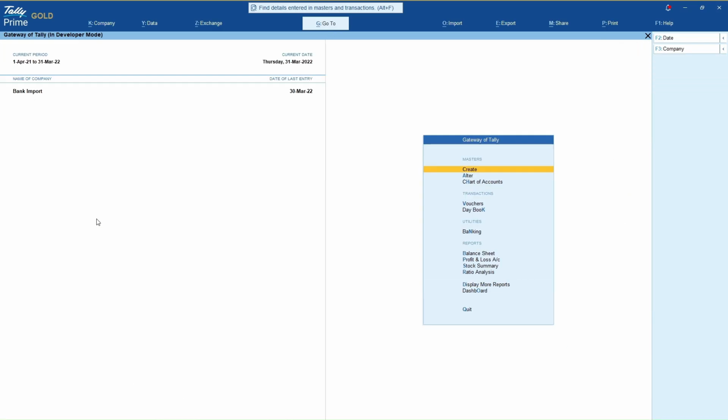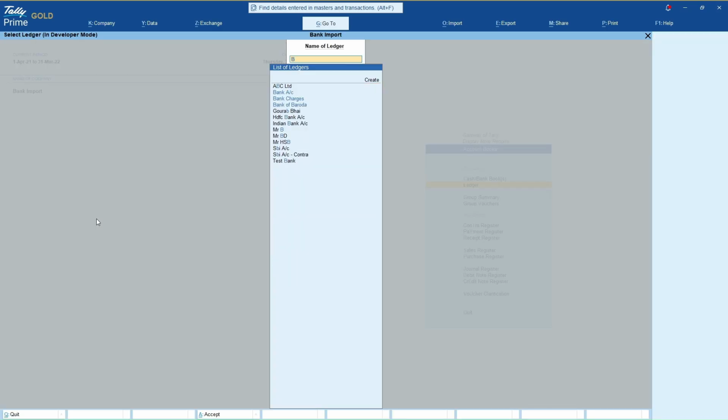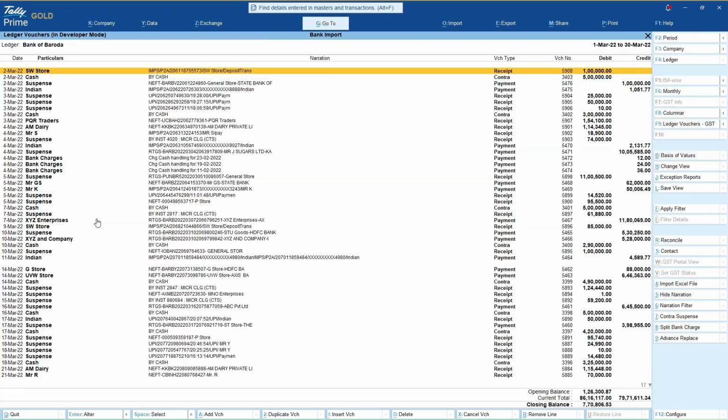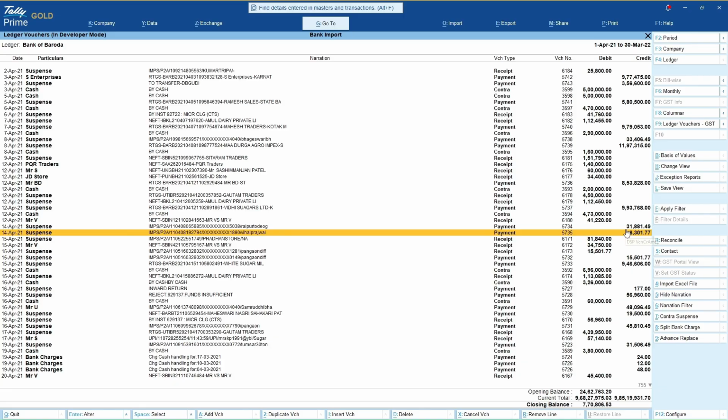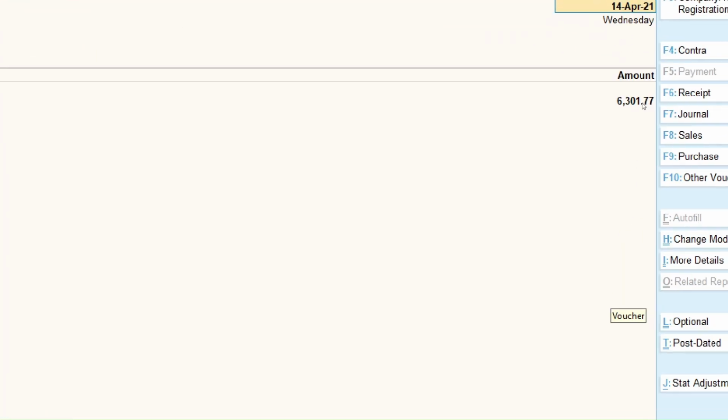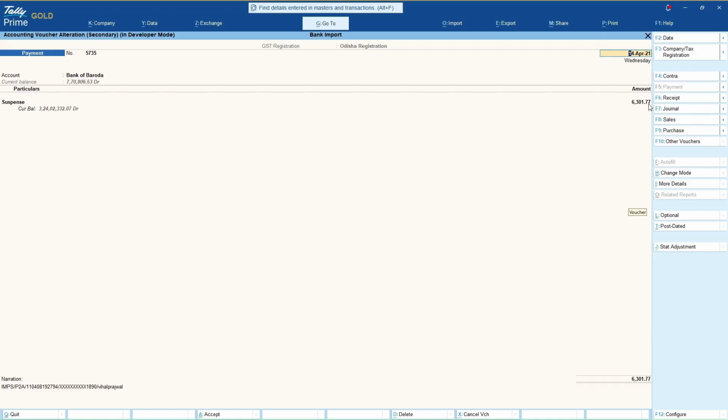Now if I go to my bank ledger, Bank of Baroda, and select all period, in some entries, like this entry, you can easily identify that in the 6301.77 we have that 1.77 as bank charges. So what we actually have to do is split it like this. We want the bank charges from these entries to be split automatically.